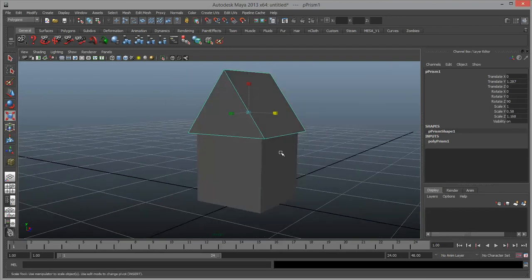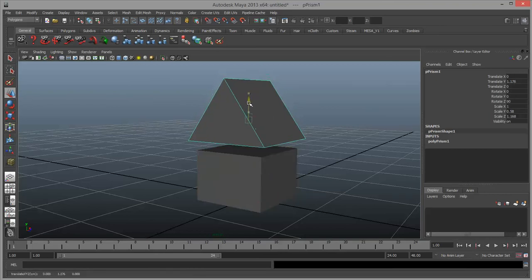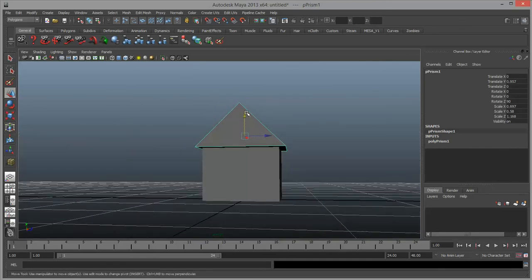I think my house is a little tall though. So I'm going to squish this down a bit and move it back to right where it touches the grid. And I'll do the same thing here. Squish this down a bit. There we go. That looks more like a Monopoly house.